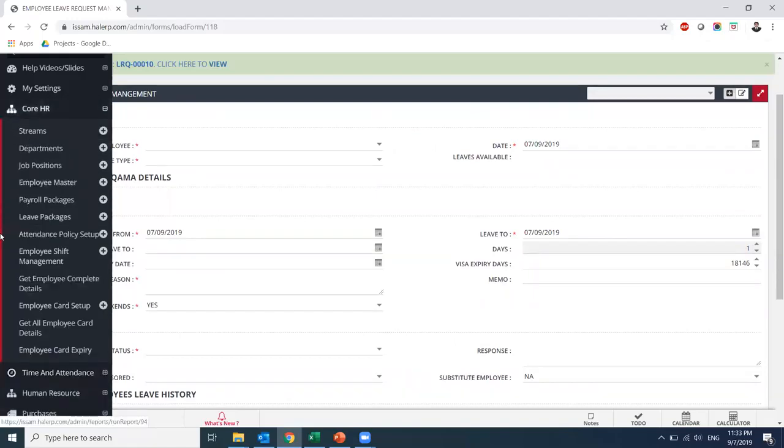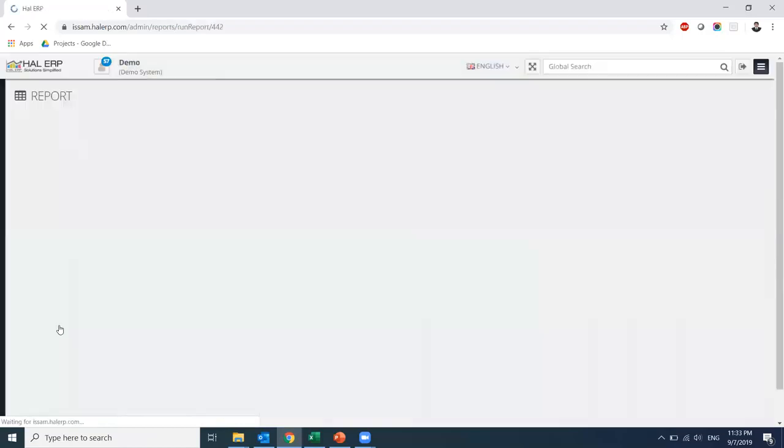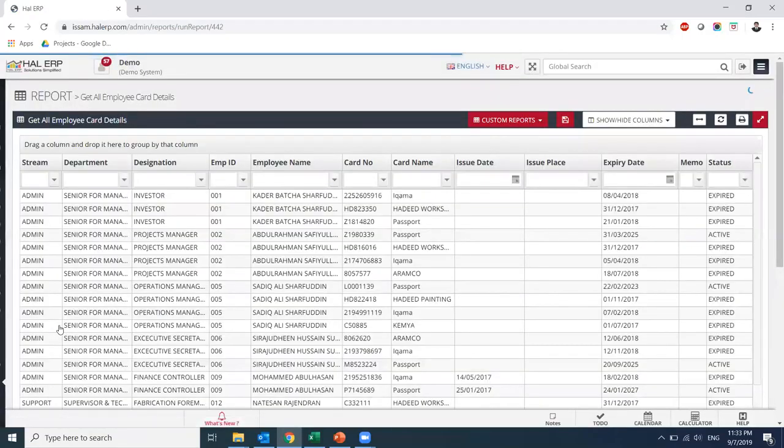Now, there is something very important for the HR department to look for: employee card expiry, like Iqama expiry, contract expiry, passport expiry, or license expiry. So they can record all the employee card details in the employee master that was shown previously, and they can trace it from here: what is the expiry date, what is the number, and when it is going to expire. You can see the status here, it's showing already expired.